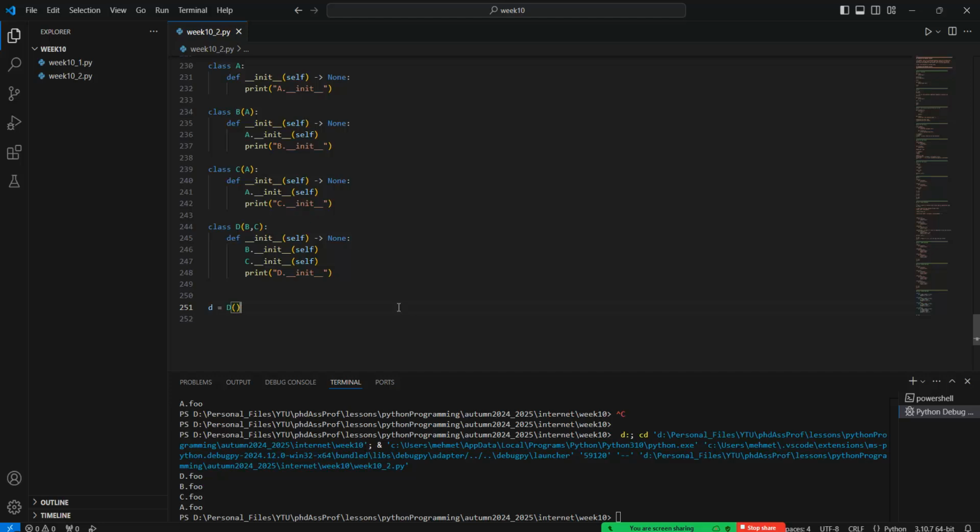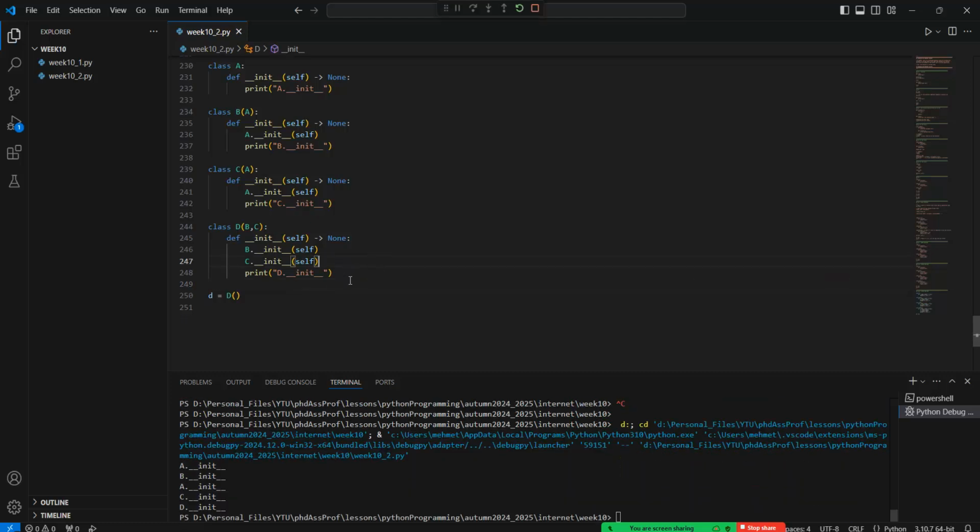Anyone tell me? B init, C init, A init, D init. But in this case, we have another property. Just look at the debugging session.